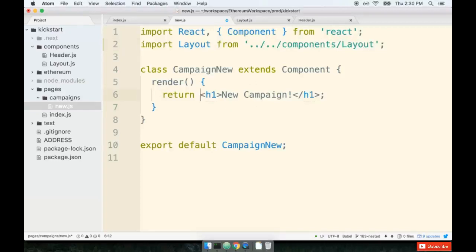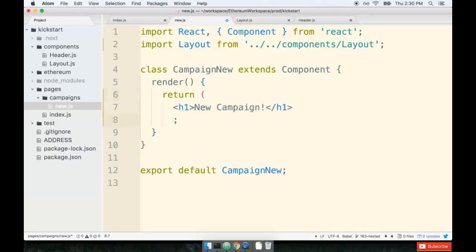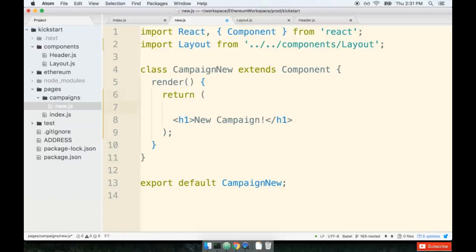Then we're going to add that layout tag to wrap all the content inside of campaign new. So I'm going to do a little bit of reformatting here. I'm going to first add on a set of parentheses, like so. Do make sure you get the semicolon, if you had one, away from the end of this h1. And then we'll place our layout component around it.